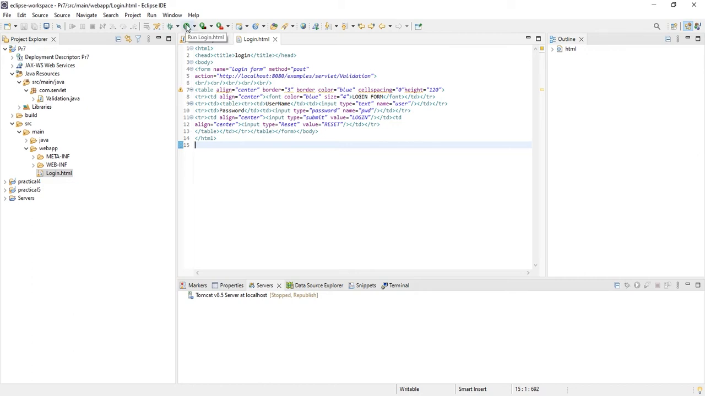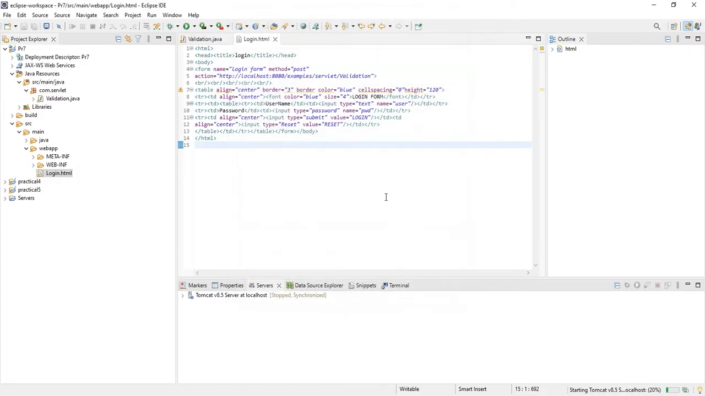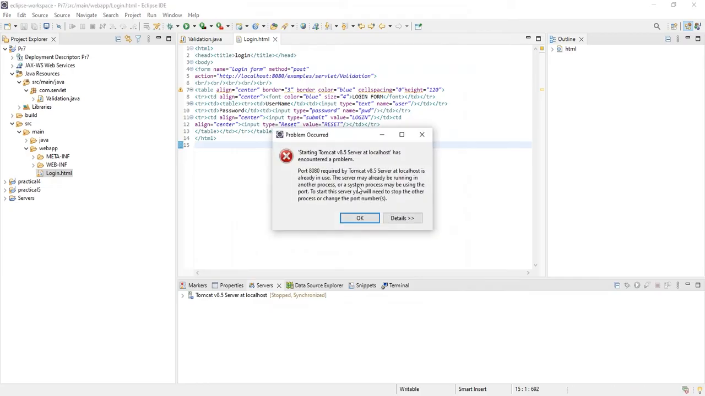We will first test this code and our server. Run this HTML file by following the steps as shown. We'll have to select our Tomcat server and then click on Finish. Now, if you get this error, that port 8080 used by Tomcat is currently in use, it means the port used by our server is being used by some other process. We can resolve this issue in two ways.